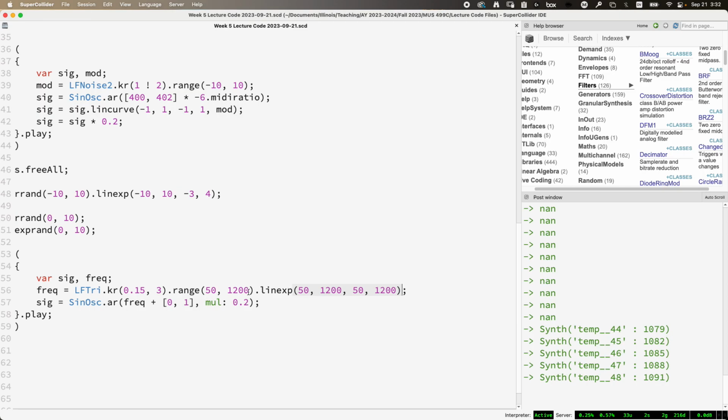But there's an even faster way to do this, though. We don't have to say linexp. We can just say exprange instead of range. And this produces the same result, but we don't have to type quite as much.